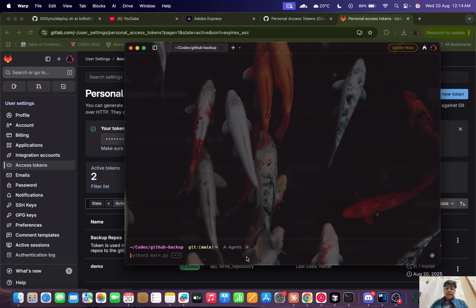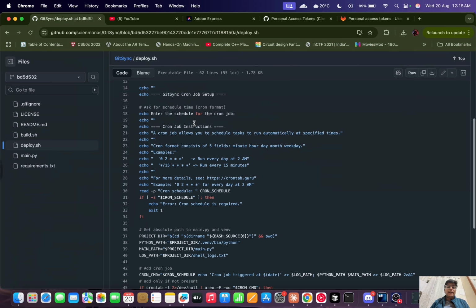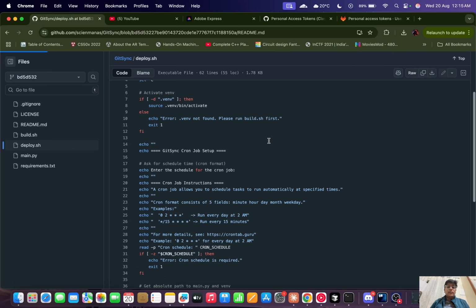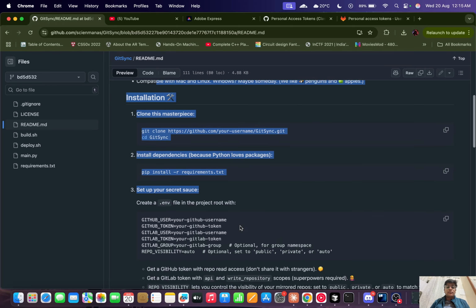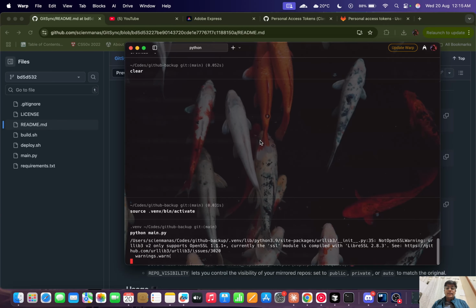Now let's clear all this, and say you want to run it directly. First you need to create a virtual environment and install your dependencies. How to do it is already very clearly given in the readme instructions. That is very easy. Then you just need to activate the environment and run python main.py. It will start syncing.